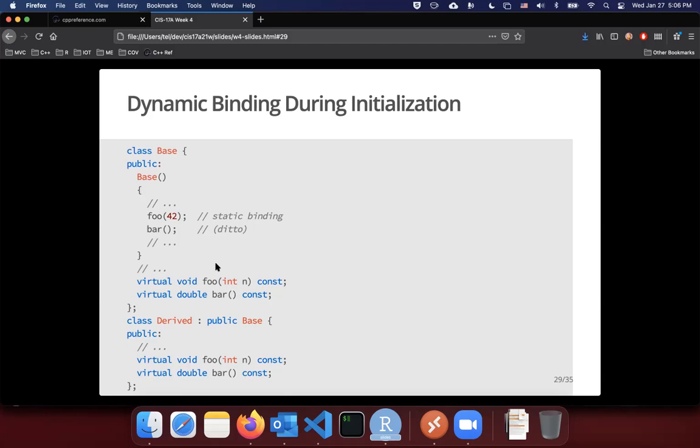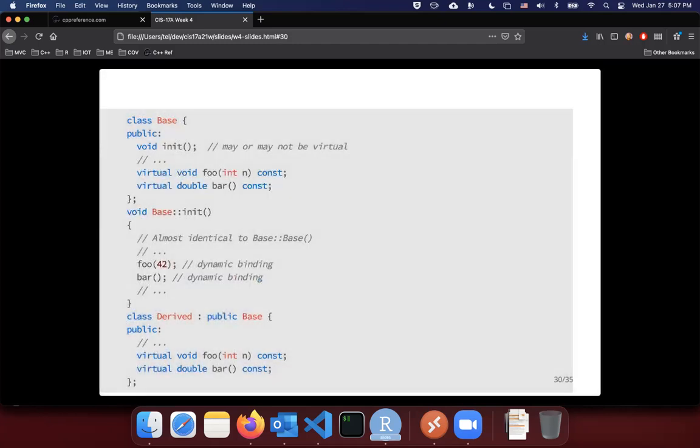Now, what if you really want to get the polymorphic behavior? How do you do it? That's the idea of dynamic binding during initialization. And there's a solution, of course. Actually, the solution is very simple. You create another member function, typically called init. The reason it's called init is that it's the pattern people go for, so people understand the same language.